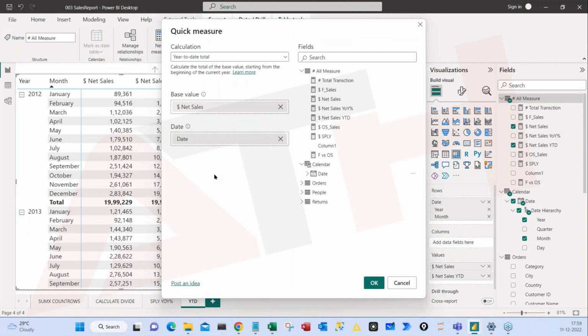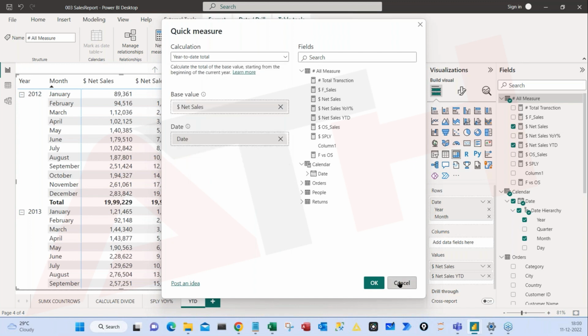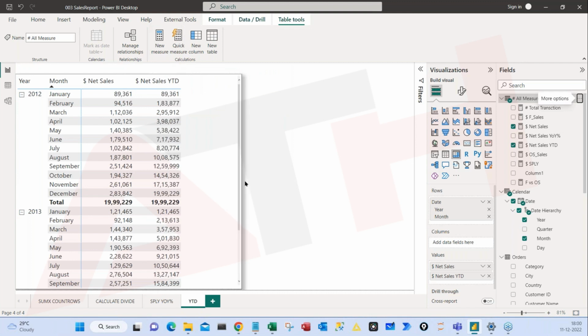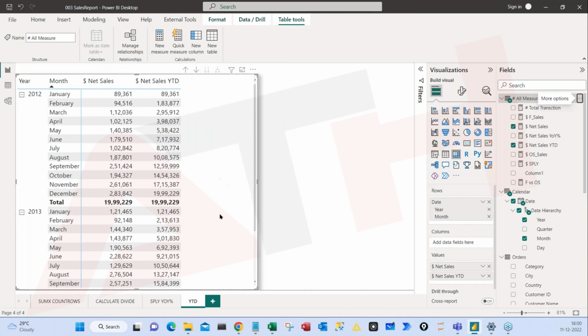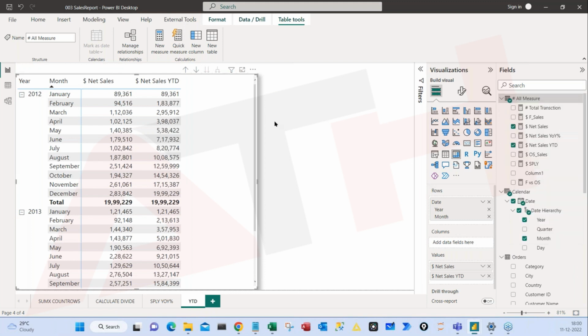Okay. Now, can we use the running total option in the quick measure? We can do running total, definitely. Running total also we can do, but running total has a different explanation. I will show you that as well. That's definitely not a problem. And then we will see what is the difference between these two. Okay. So I'll go to the new quick measure.